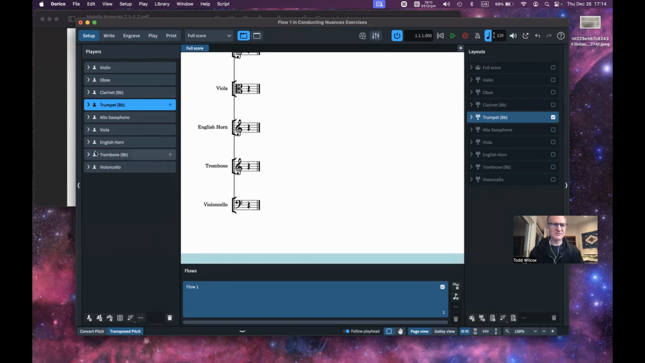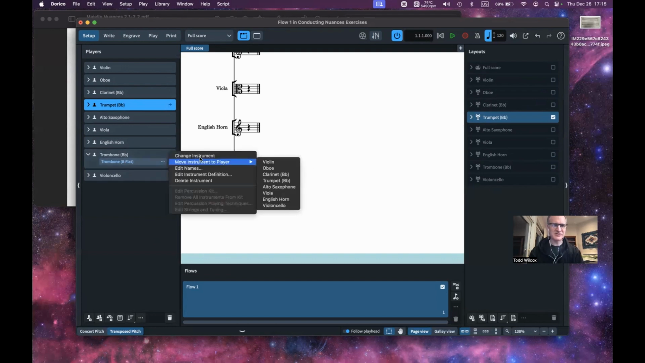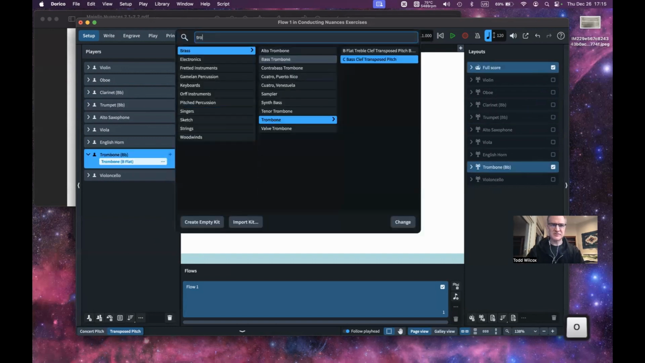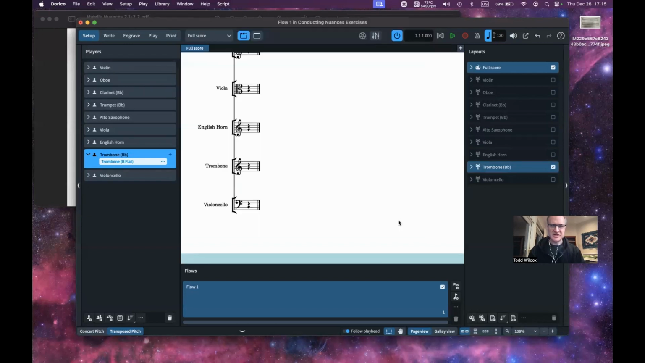Trombone, why is trombone? Oh, I don't want that. So I'm going to, see how it's B flat and treble clef? I'm going to go change instrument, and we should get multiple options for trombone. C bass clef, transpose pitch change. There we go. Okay.